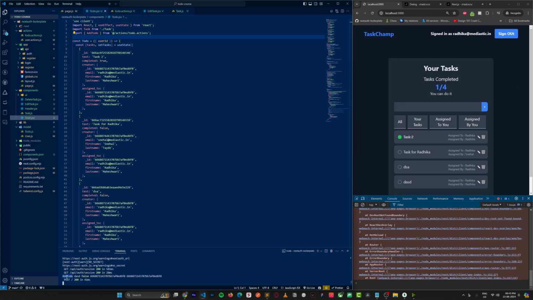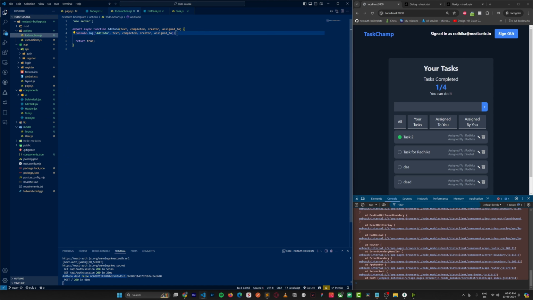So see, we are getting this on the server, the add to cart and these details which we passed right now. So yeah, the action is getting the details. So we can move forward. Let's wrap this in a try catch block.